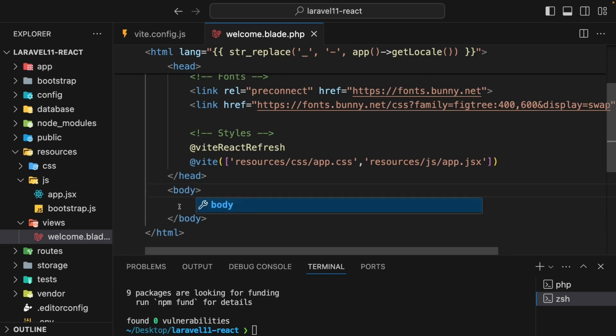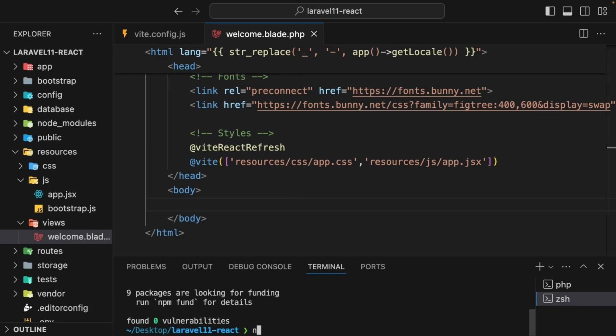We'll now go in our VS Code terminal. We want to compile our assets and run hot reload. For this, we have to use npm install and npm run dev. Press enter and let's take a look at what appears in our browser. The default Laravel page has changed. You can see something like this.